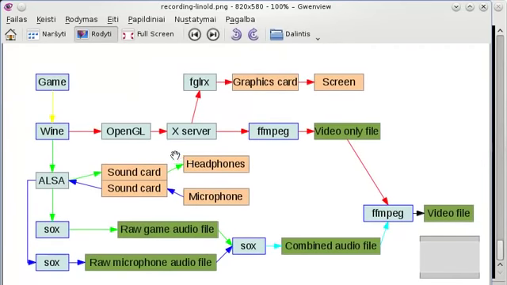Now with the audio stream, if we're taking the game audio, it also goes through Wine, or again DOSBox, or directly to ALSA. Then ALSA, the Advanced Linux Sound Architecture, is acting essentially like drivers for the sound card. It sends everything to the sound card, and the sound card then forwards everything to headphones, so that we can actually hear what is going on in the game.